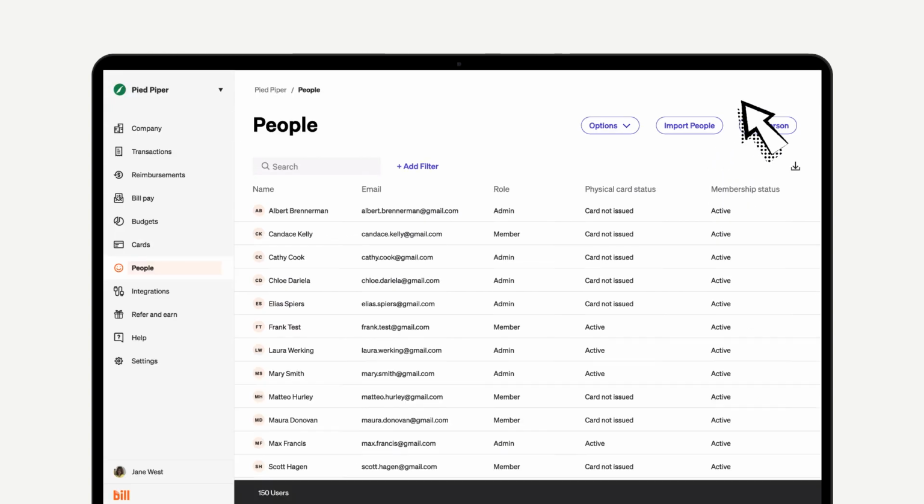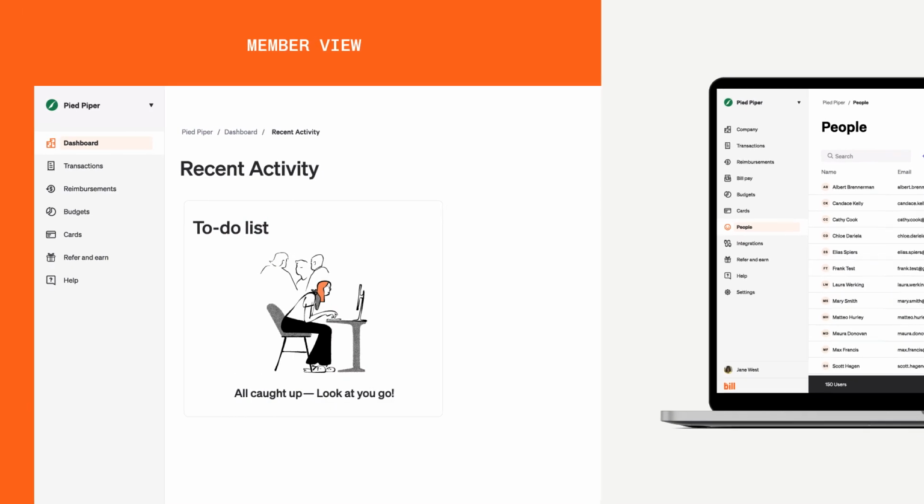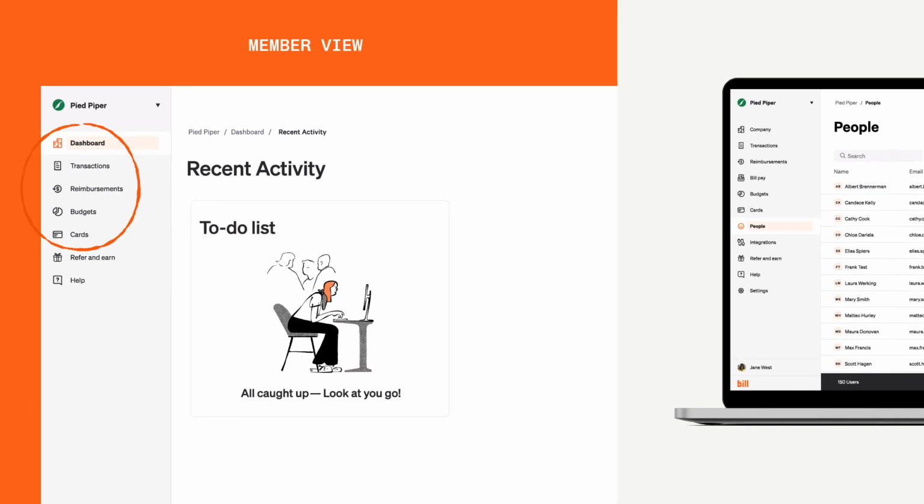It's that easy. Keep in mind that there are multiple roles within Bill, Spend, and Expense. For example, admins have the most access and control within Bill, Spend, and Expense. Members, aka spenders, have limited access and control, and can only view limited information within their Bill, Spend, and Expense account. What a spender can do or see within our software is completely up to your admin preferences.